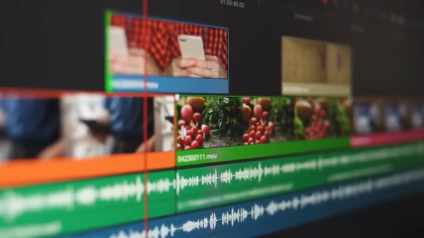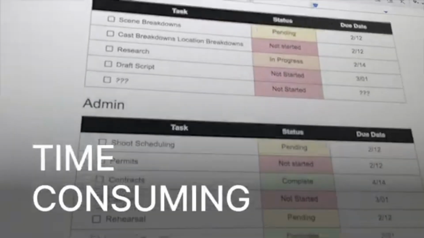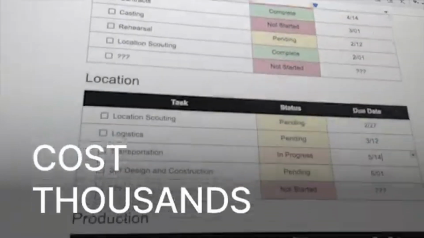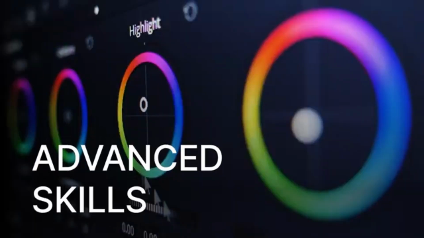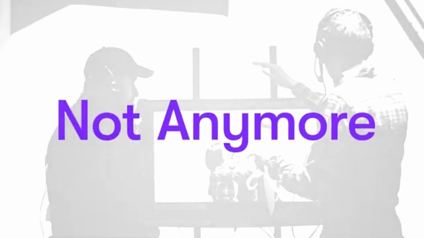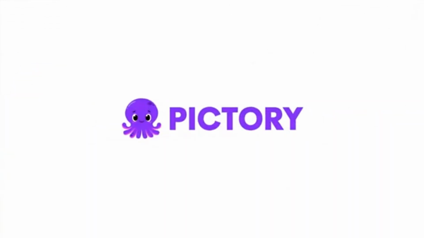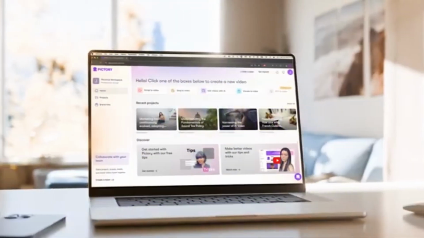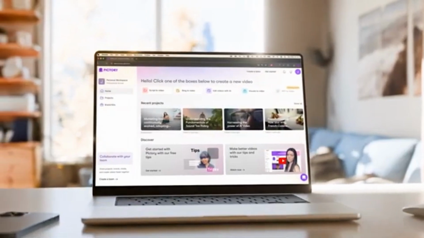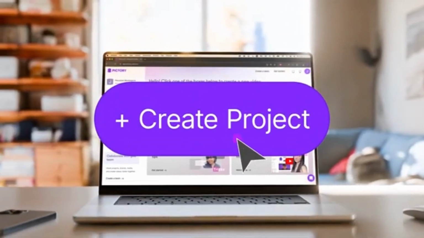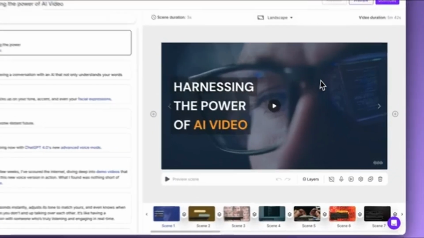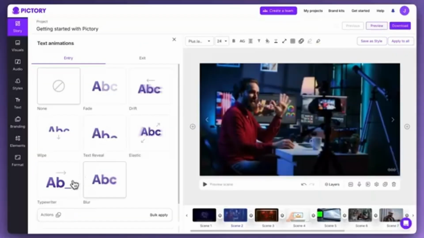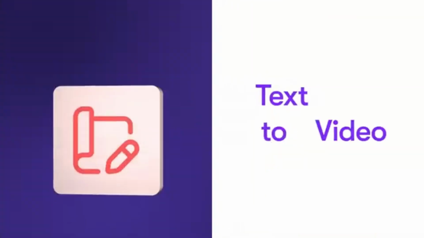Pictory AI is a cloud-based video creation tool that transforms your written content, be it a blog post, a script, or even a webinar recording, into engaging, professionally styled videos. The process is remarkably automated. Once you input your text, Pictory's AI scans it and breaks it into scenes, automatically matching each segment with relevant stock footage, background music, and even generating voiceovers.